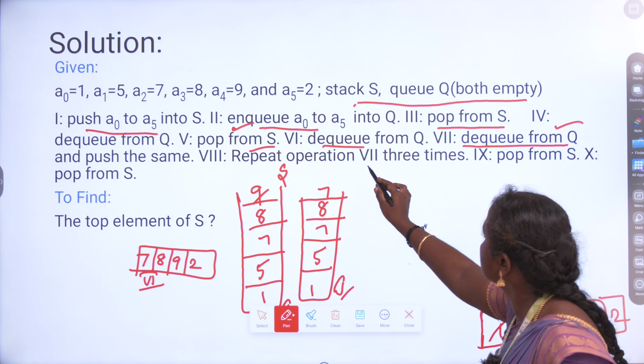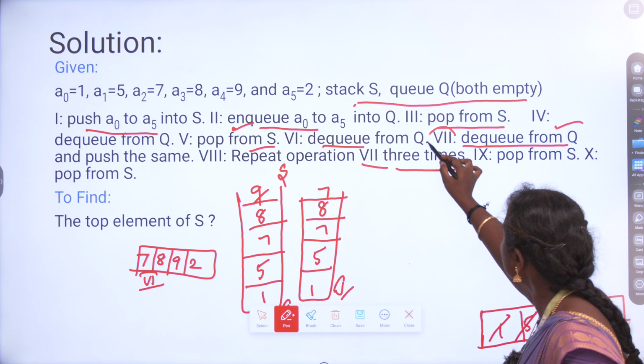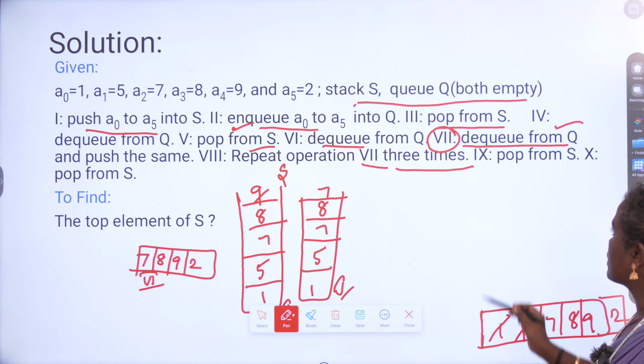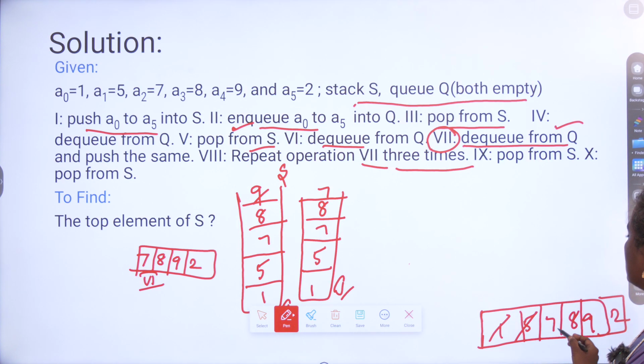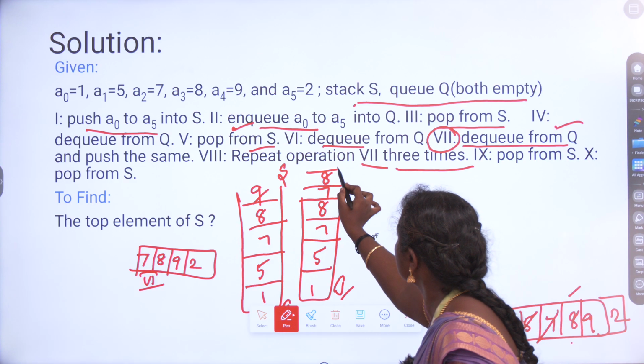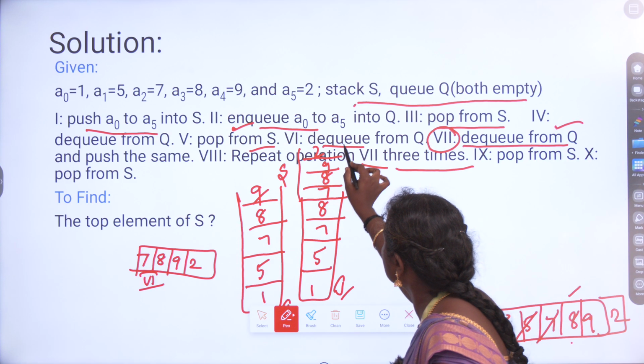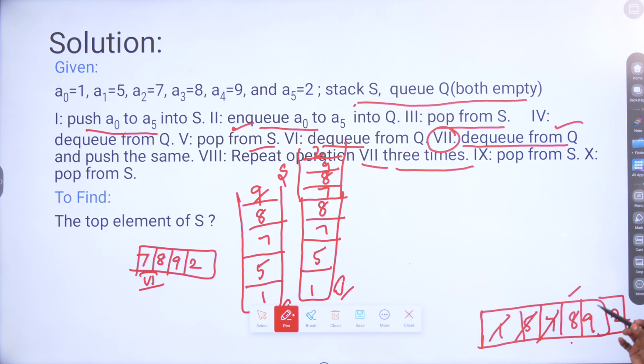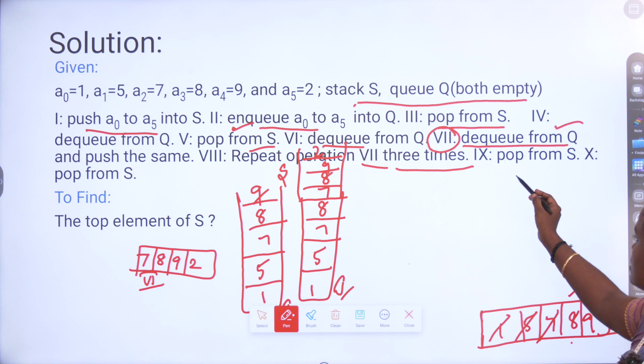Okay. What's the next thing they have given? Repeat the operation 7 three times. So we have to repeat the same operation 3 times. Clear? Okay. What is the seventh operation? We have to dq. So now we have removed this, right? We have to dq from q, which means we remove this element from the queue and insert the same onto the stack. Which is the first element we remove? This 8. We do this 3 times, right? So 8, 9, 2. Clear? Now which is the topmost element of the stack? 2. Clear?